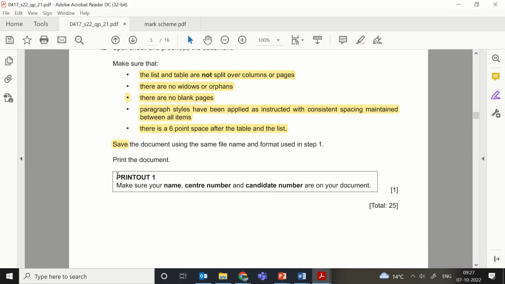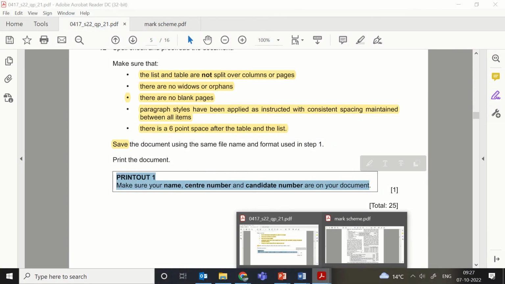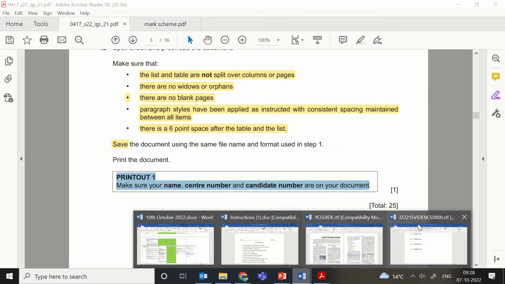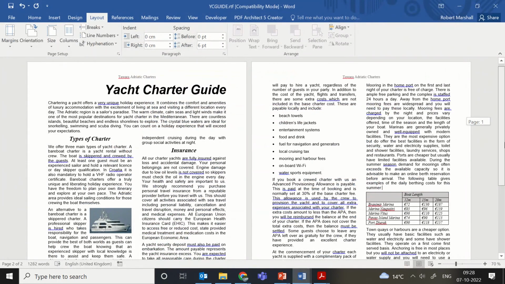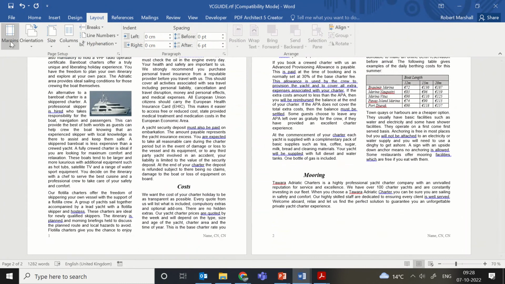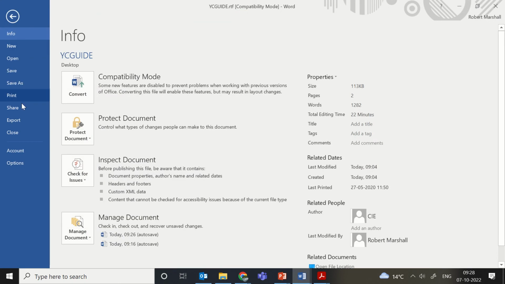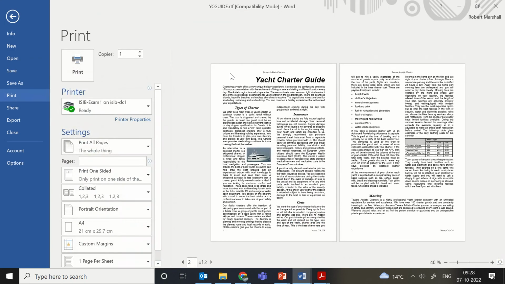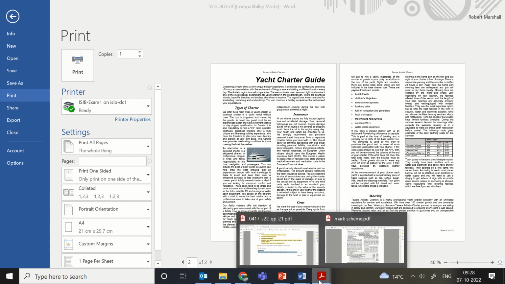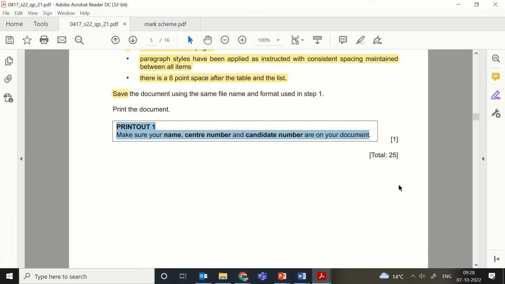And the last one is your printout. Make sure your name, center number, candidate number on your document. So before you print, just double check that your name's on every page. Yep. You can go to File and Print. Look at the print preview. That helps you have an overview as well. And then print that off for your printed evidence. Okay, and then that's the end for 25 marks.